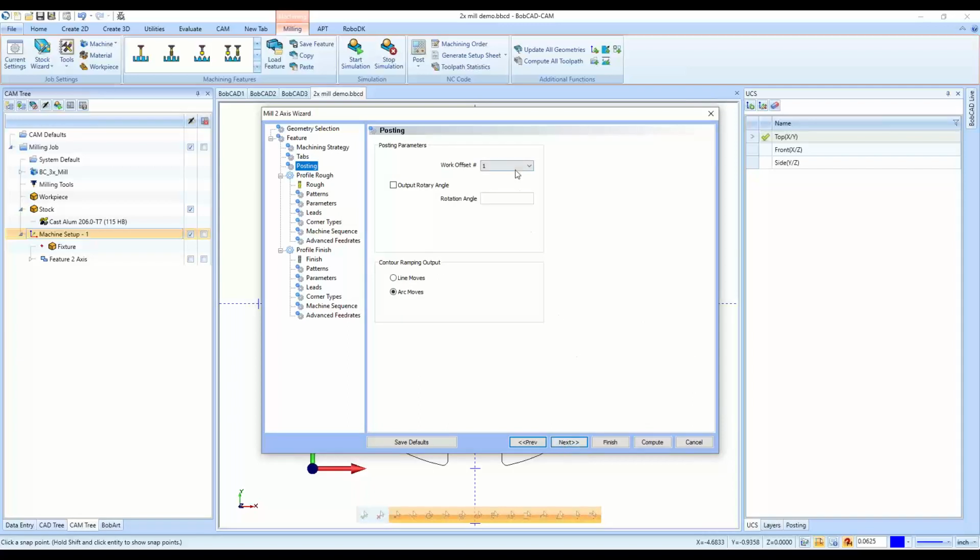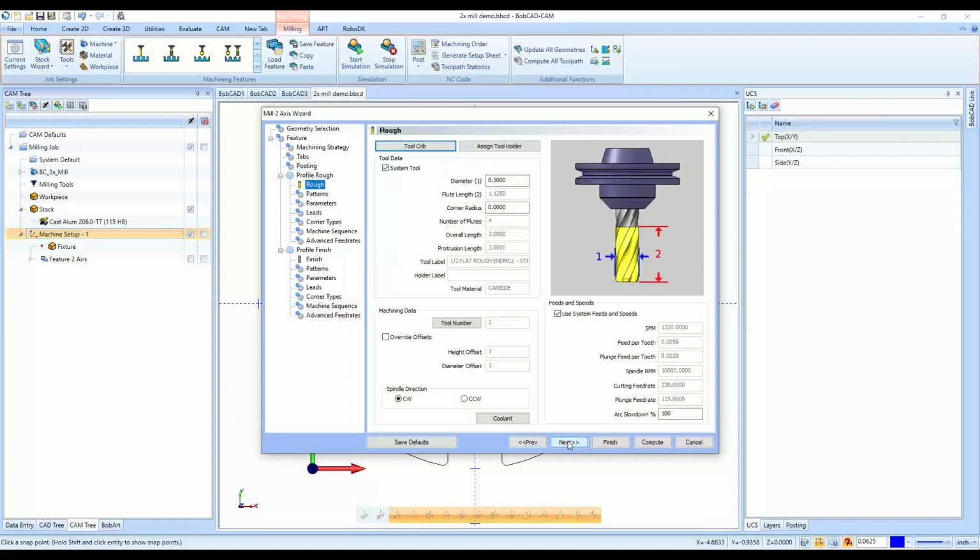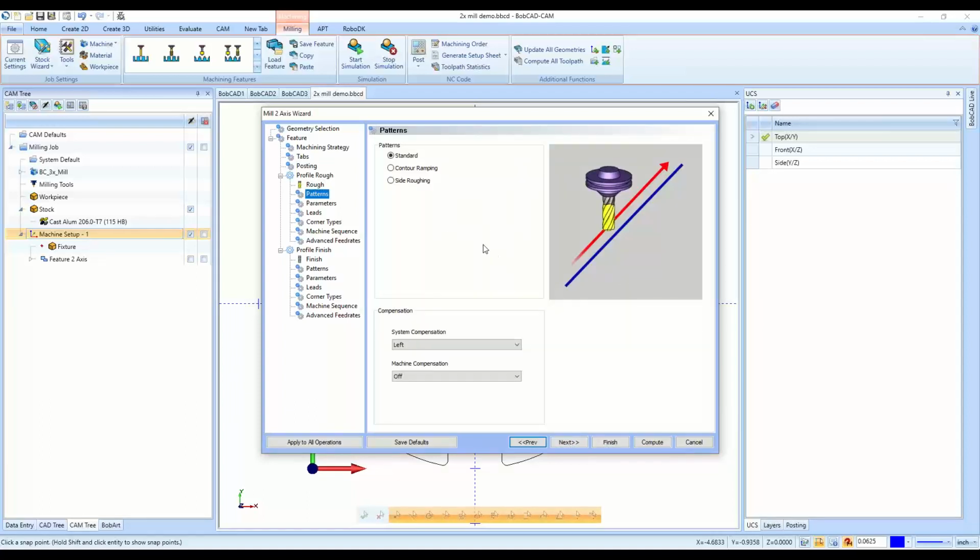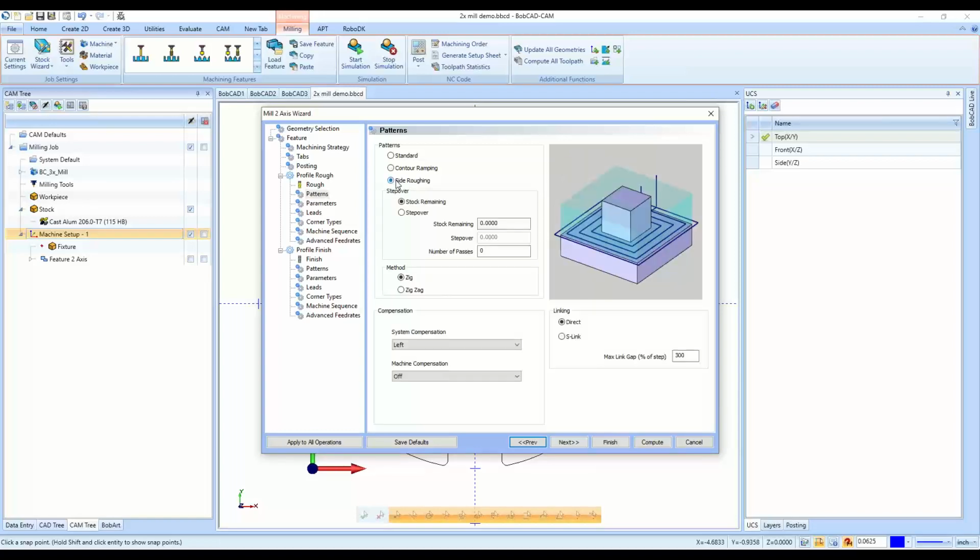Now our next page, setting up our work offset number for G54, setting up the roughing tool and our feeds and speeds. I'm going to uncheck this box. Seems a little fast for me, so I'm going to go with 100 inches per minute here. And now with a profile rough, we can do a standard profile around the part, contour ramping, where it will do a helical ramp down into the material the whole time, or a side roughing option.